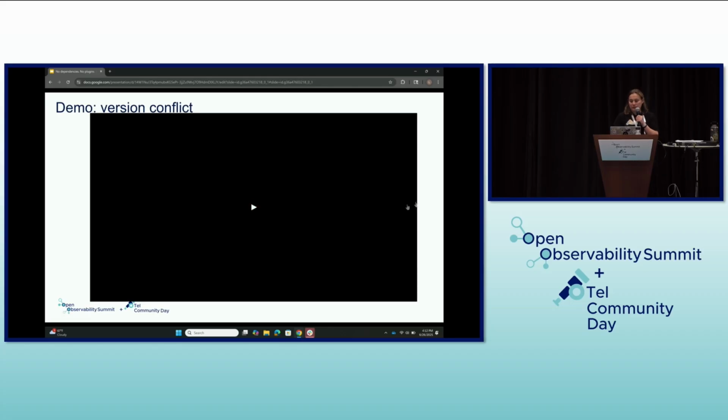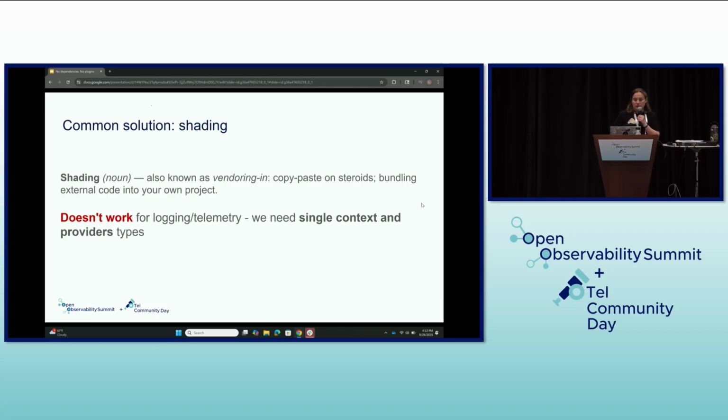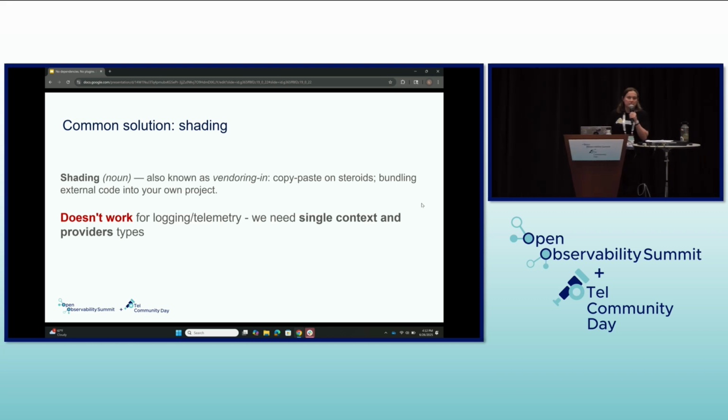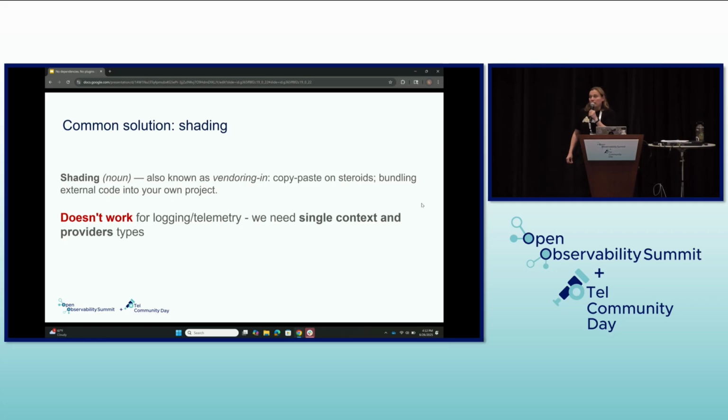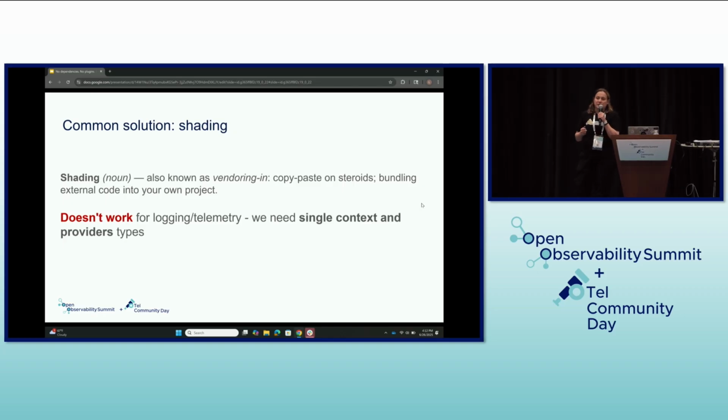OK, so how do we solve it, actually? There are a few common patterns. One of them is shading. It's also known as vendoring. So you take some external library, you bake it into yours if the license permits. You usually relocate classes, so there is no conflict. So it comes from a different package. It works awesome for something like serialization or self-contained stuff.